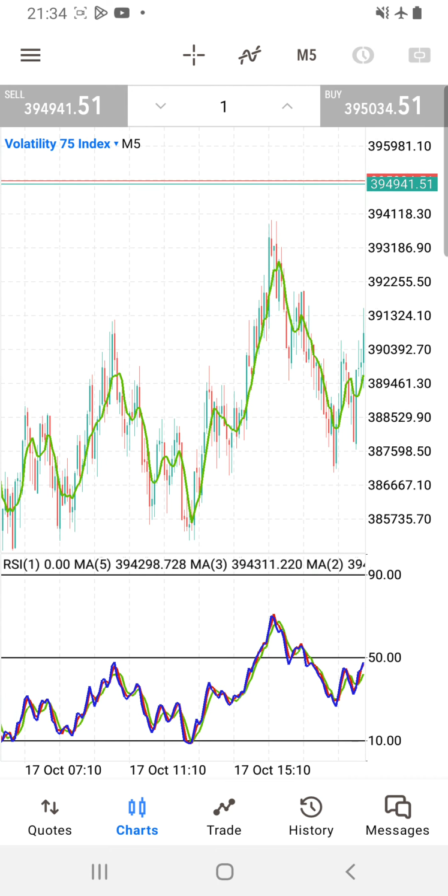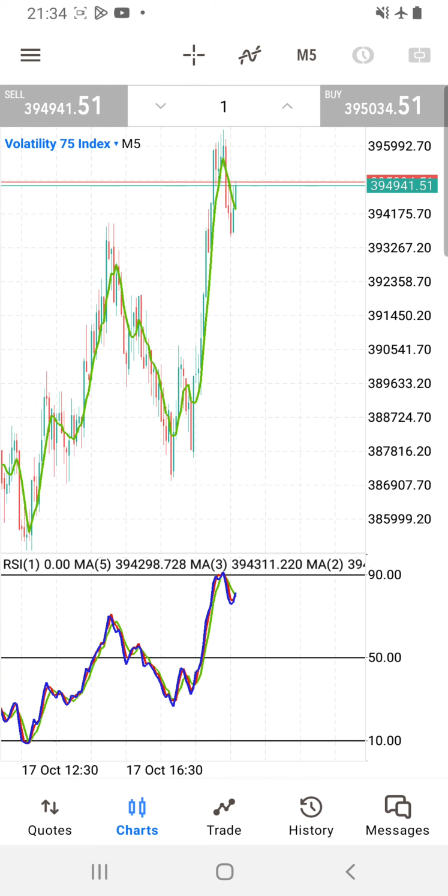Okay, so this is how the strategy looks like. We're going to be looking for entries from our 5-minute time frame. Okay, the 5-minute time frame, that's where you're going to be looking for entries.